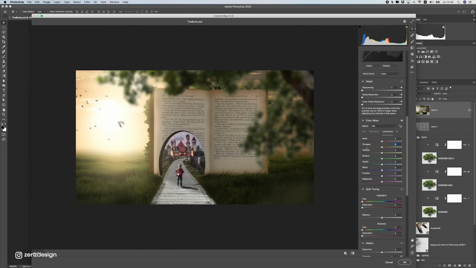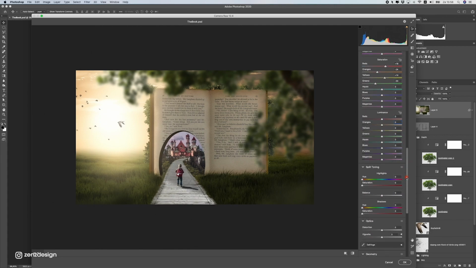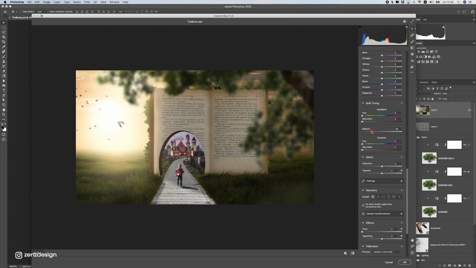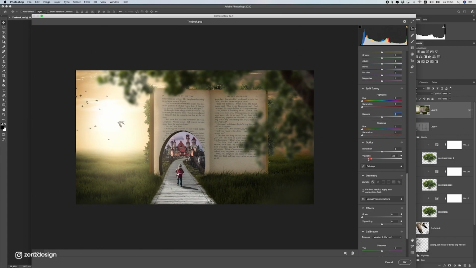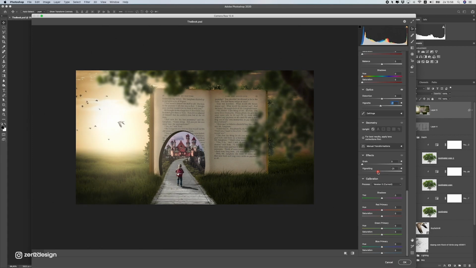Luminance, usually I don't really touch because it messes up the image a lot. So let's leave the luminance. All right, let's move on to, let's see, vignette here at optics. So you have more focus on the center. You can give it a bit of a vignette. And let's also do this one.